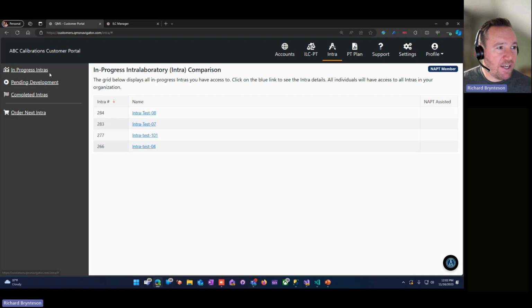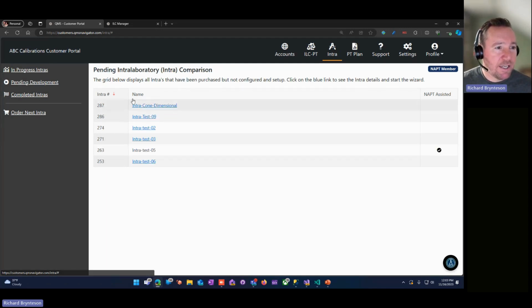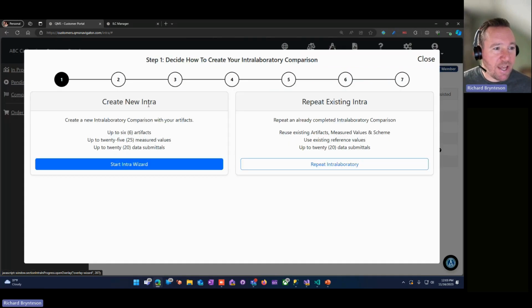On the left-hand side, you'll see there are 3 different options for the order. We see the intras that are in progress, we see those that are pending, and we see the ones that we've completed so far. So I'm going to click on pending, and you'll see that I've ordered a bunch here as tests, but here's the one I just created. I'm going to click on that, and it's going to walk me through a wizard to build my intra for my organization.